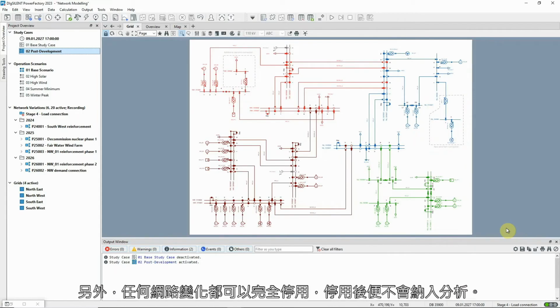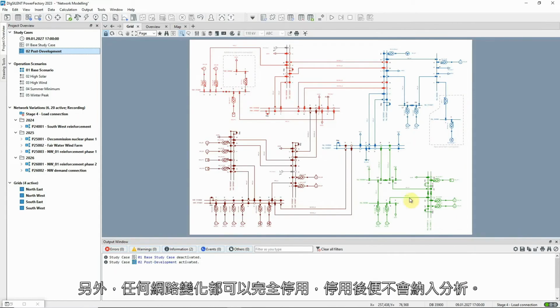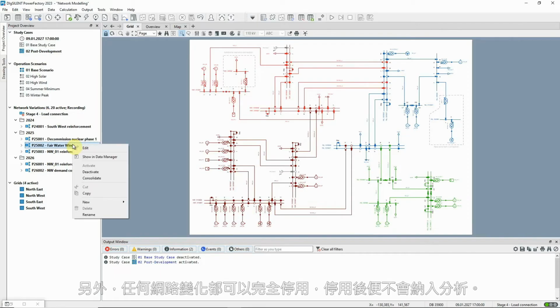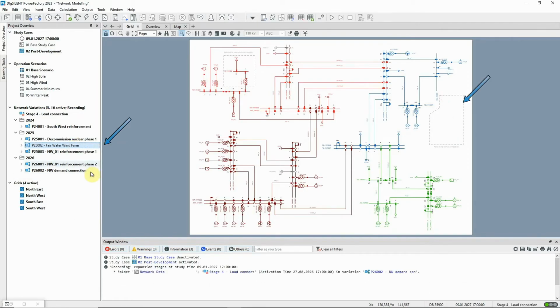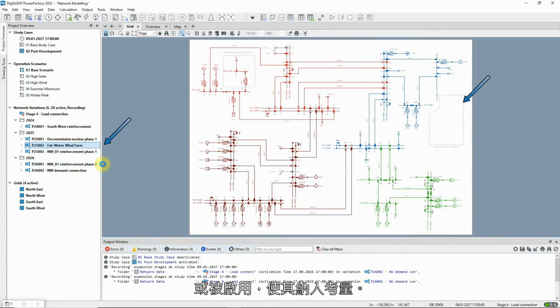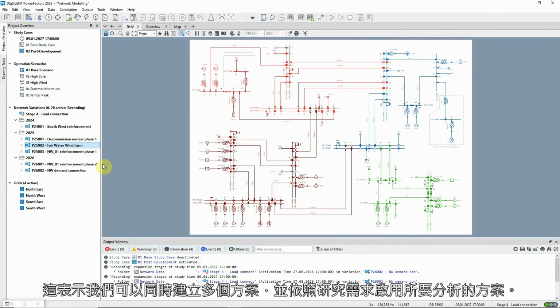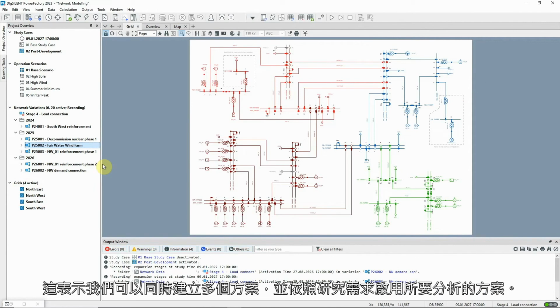Another thing is that any variation can be completely deactivated and therefore ignored, or activated so that it's taken into account. This means that it's possible to model more than one option and activate whichever one you want to study.